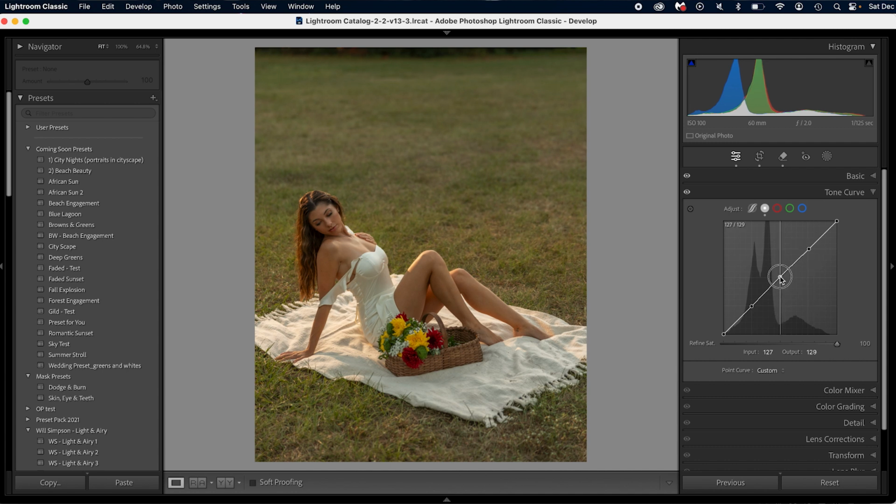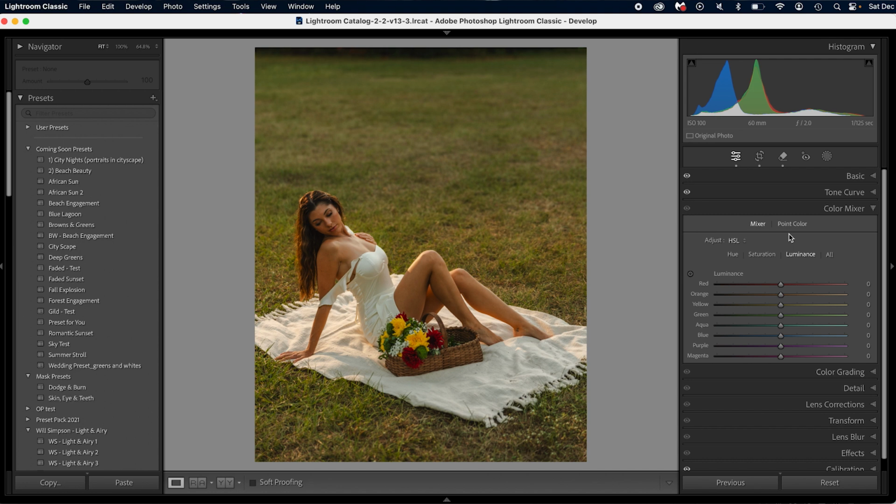We're going to raise the midtones just a shade. We're going to lower the shadows just a shade, and we're gonna boost up the blacks a little bit, and this is going to give us our nice tone curve that makes the image look even worse. But let's fix that in the color mixer.